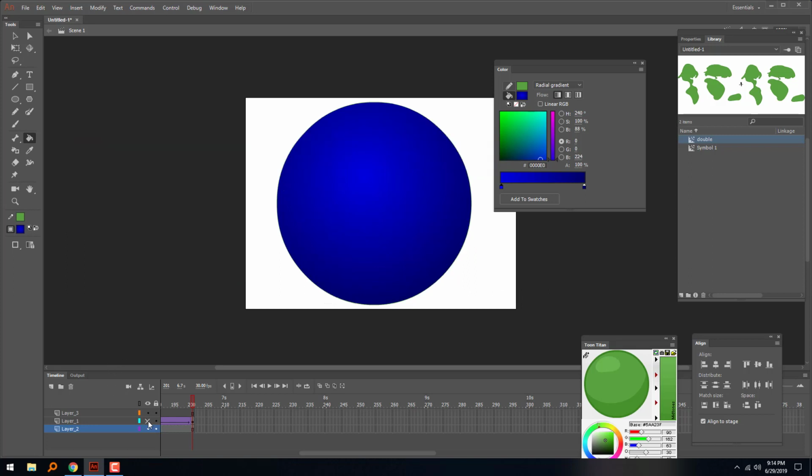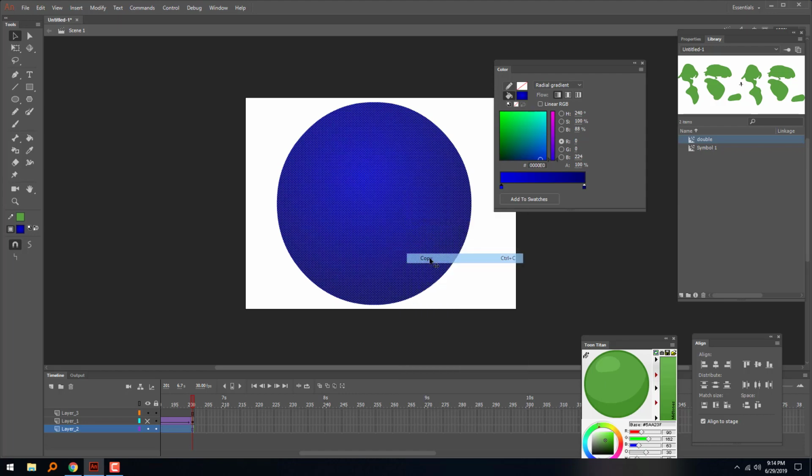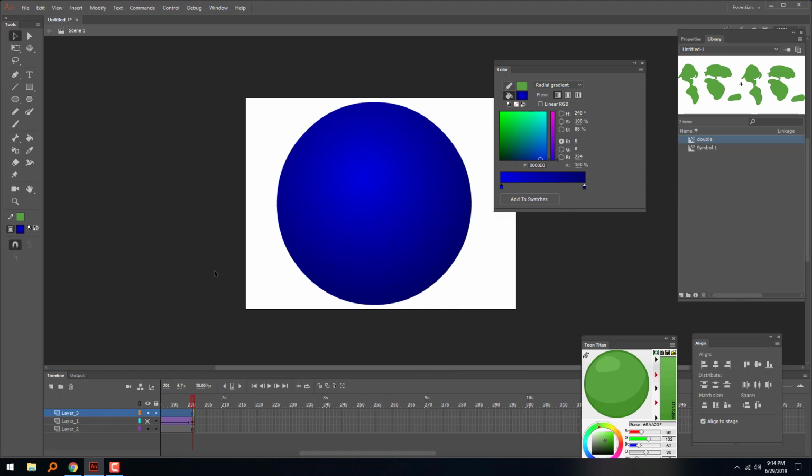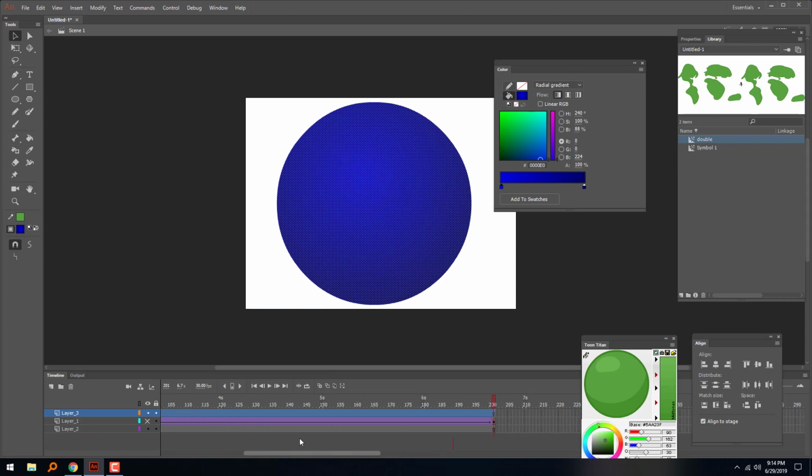If I turn off that layer, you can see how that shape looks. And I don't need that outline, so I'm going to delete it. So I'm going to take a copy of this and I'm going to place it on the top layer. Paste in place. And this doesn't really matter what color it is, we just need the shape itself.